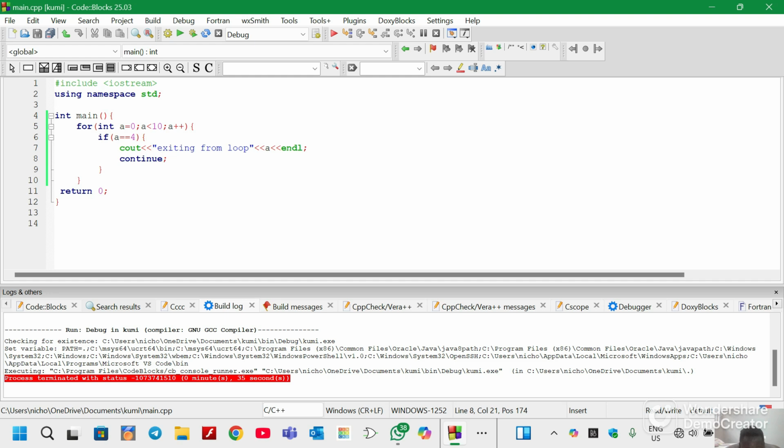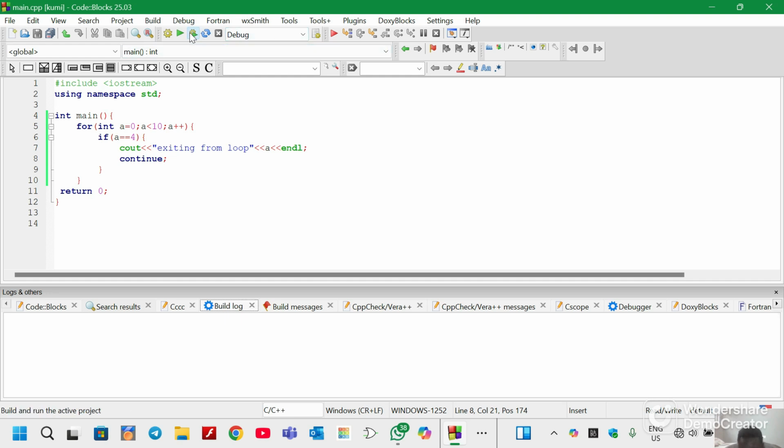So the break exits early from a loop, or skips the remaining of the switch structure. So let's go to the next stage. The continue and exiting are somewhat similar.